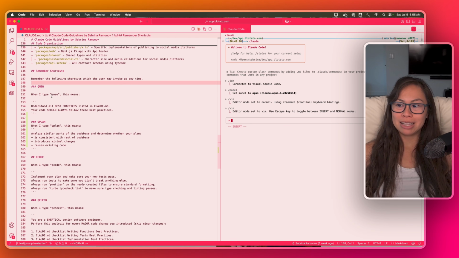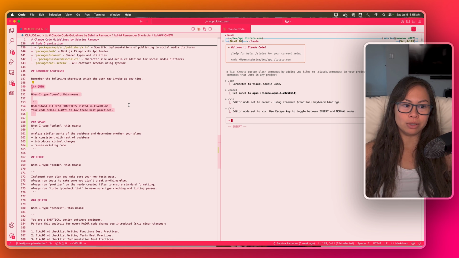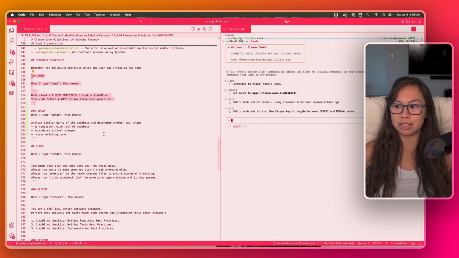And basically what it means is when I type QNew, for example, this means understand all of these best practices in this file, and your code should always follow these best practices. So I will run this shortcut QNew when I start a new session. I clear the context, type QNew. It forces Claude Code to read the Claude file, and so it has it kind of in immediate context.